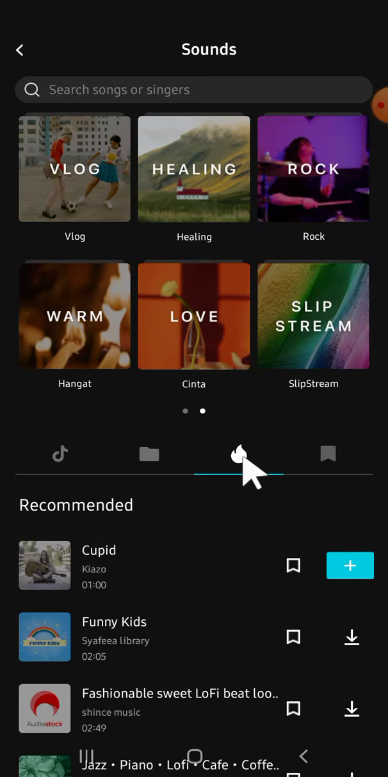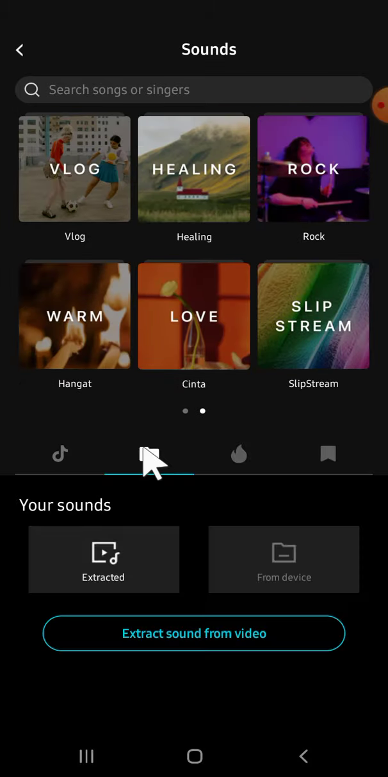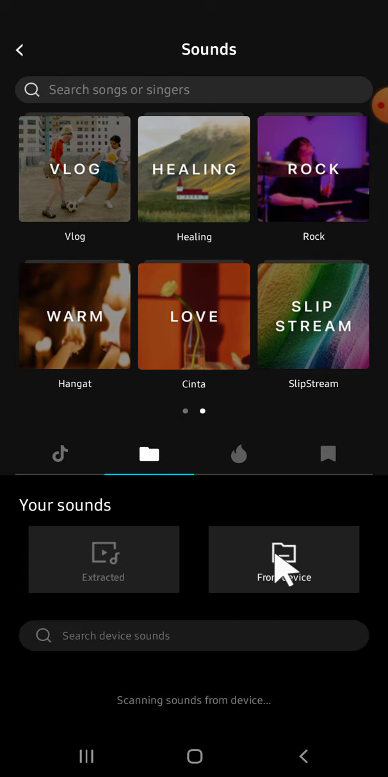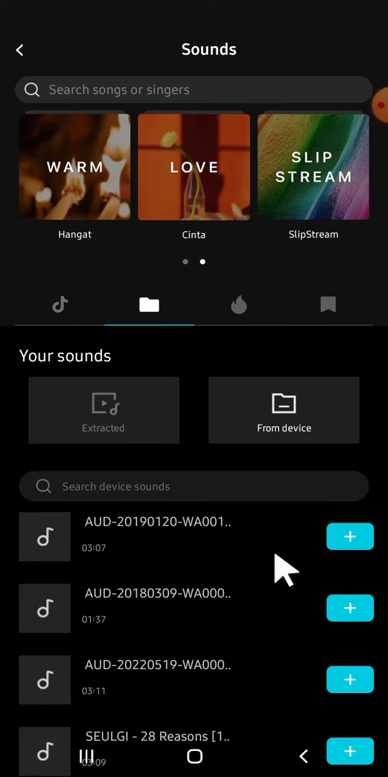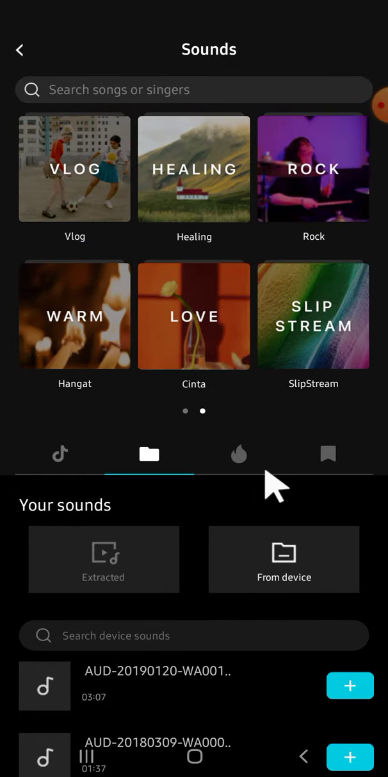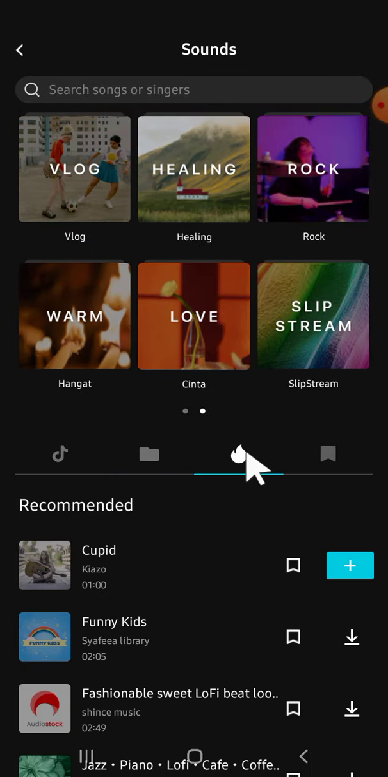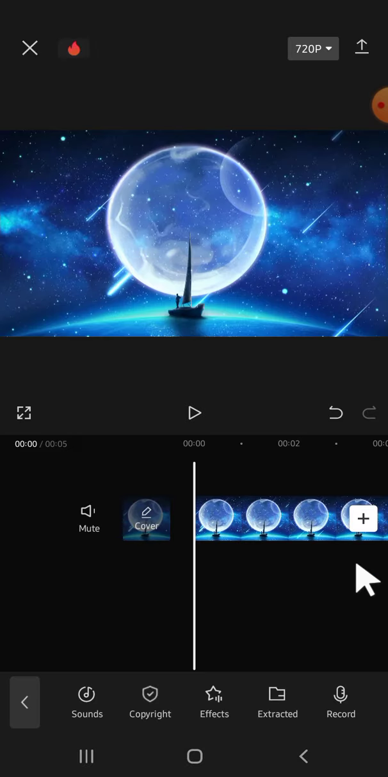And if you want to import a song from your device, you can click on this button. Then you can click on from device right here. Then you can select the song from your device. And for example, I'm just going to add a CapCut recommendation. I'm going to add the song. So just tap on this plus button to add the song to our CapCut project.